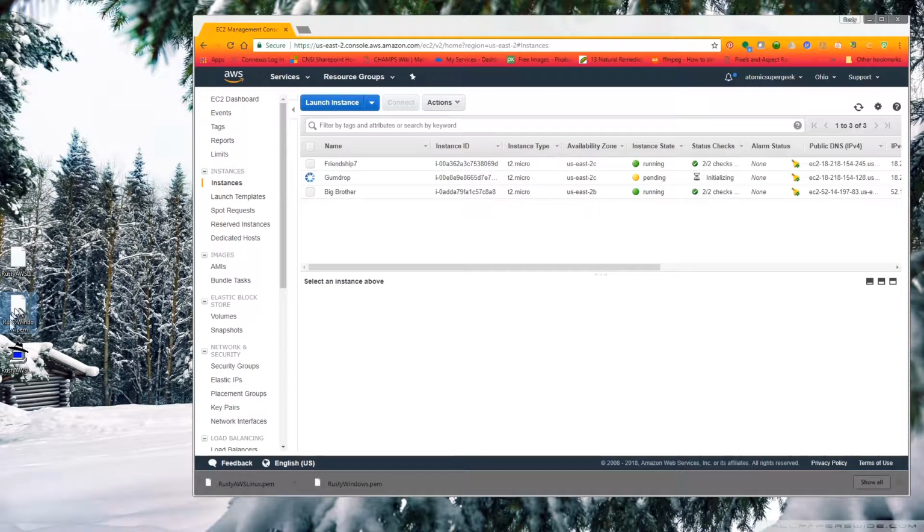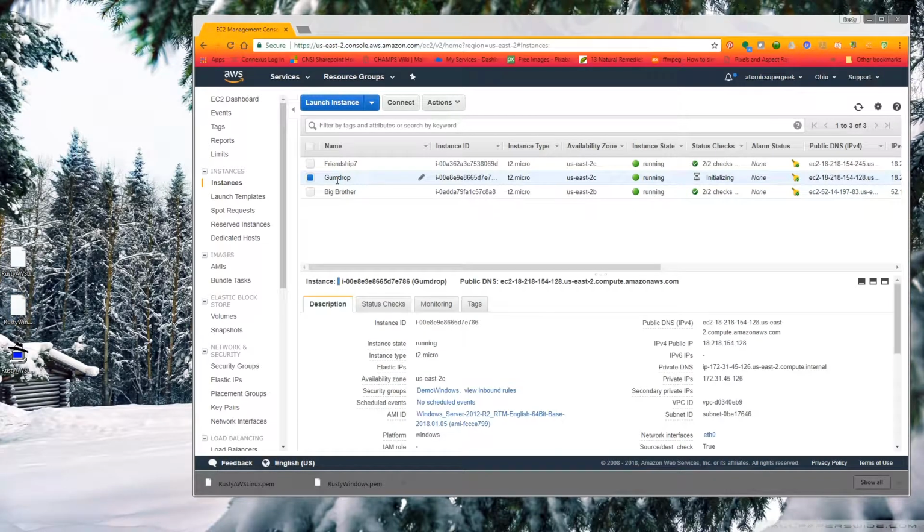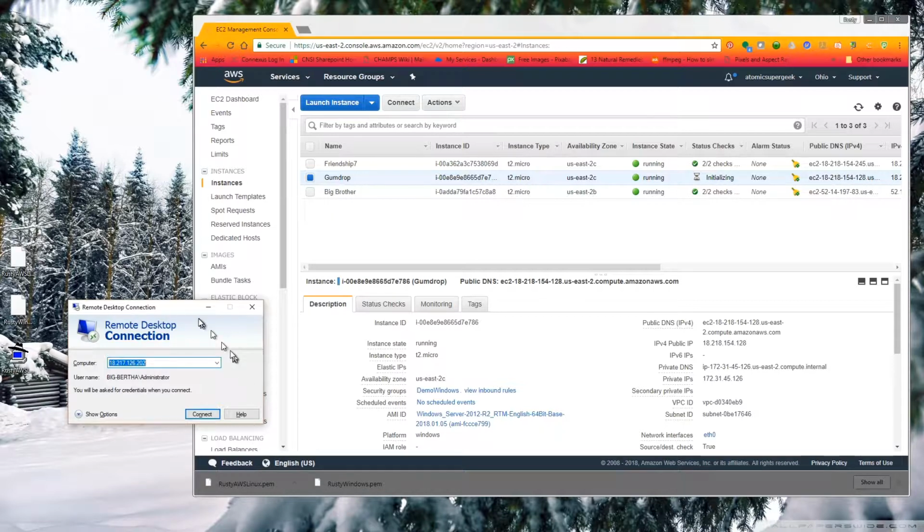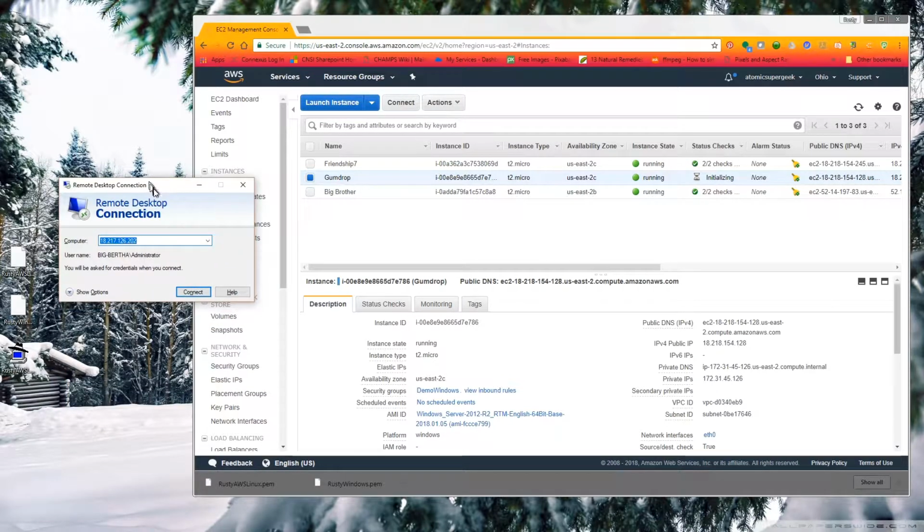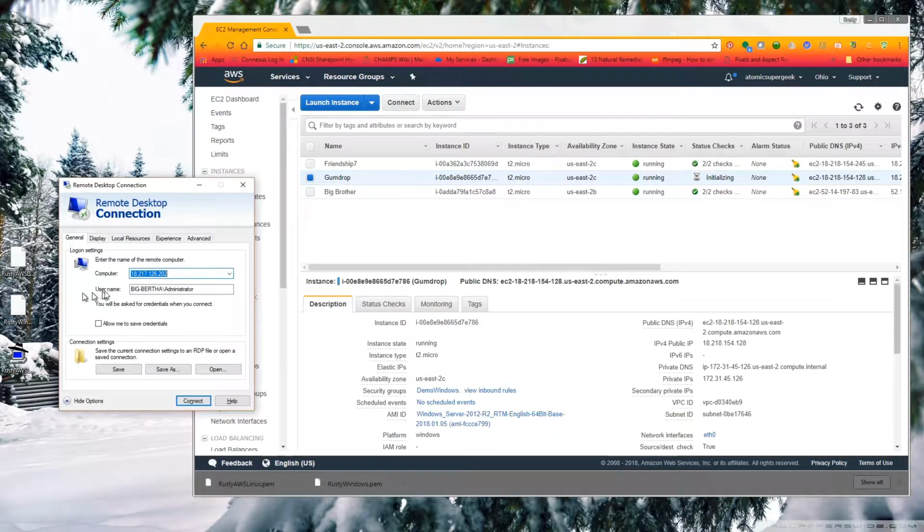I have my Windows private key right over here on the side, and we're going to use that then to ultimately, for Windows, generate our admin password to get into this machine. Now you can see while I was talking about that, that machine has now gone running. So Gumdrop is now running. And so I'm going to bring up my remote desktop connection, and I'm going to show my options here.